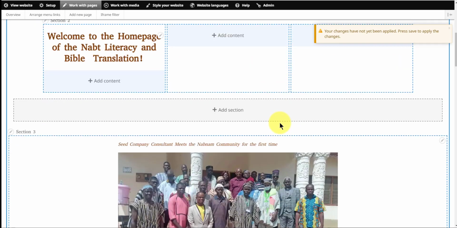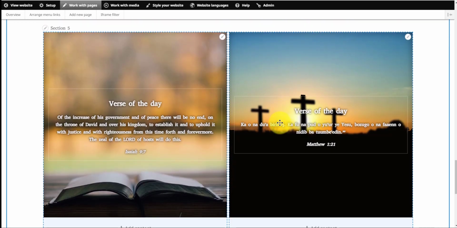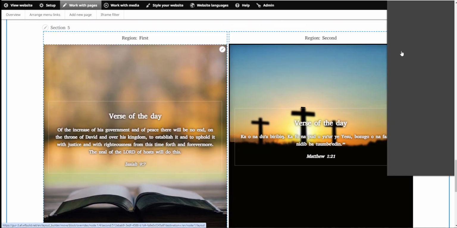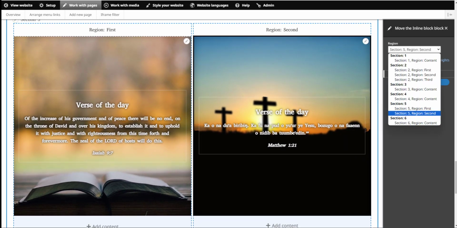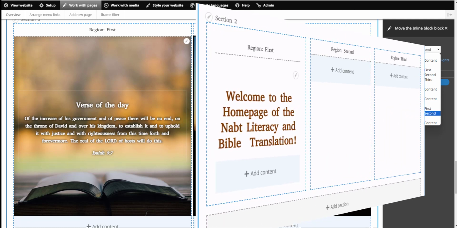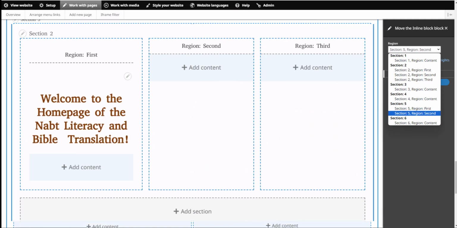And then in the next box I want to put one of these verses of the day. We'll take the publication language one and put it next. So I'm going to click move. Then you'll see that this side panel comes up that says move the inline block. What this is asking for is a section and region. Just quickly to show you here, up above I'm working in section 2, and then they name the regions. So I have region 1st, region 2nd, and region 3rd. So I'm looking to move this one into the 2nd region.